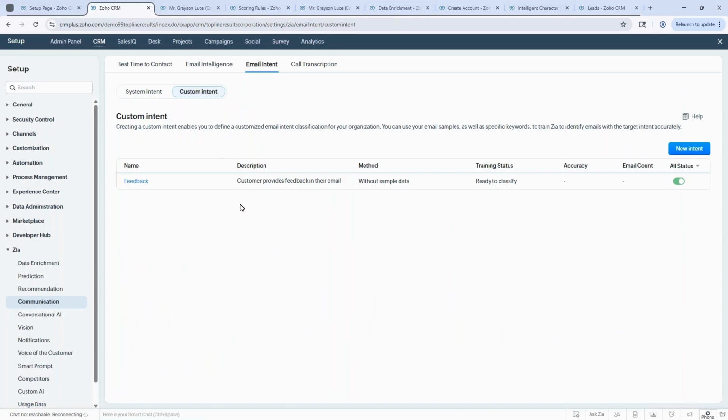Now you can have many different custom intents, and you can turn each intent on and off independently, as well as see the overall accuracy of how these intents are performing and the total quantity of emails that belong to this intent after Zia has started to identify them.